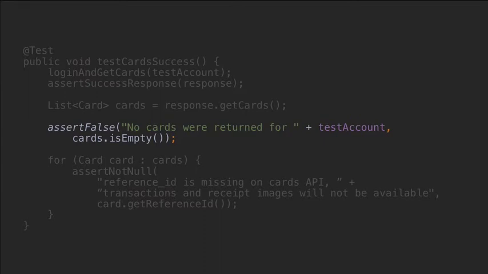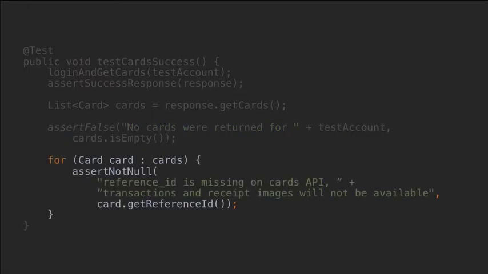But when we hit a problem that we've had to debug and it wastes a bunch of time, we really need to go back and fill in the assertion. And here we've added the first argument to the assert false with a nice helpful error message. No cards were returned for this test account. And that means when someone sees one of these errors, they know exactly why it failed. And then the second example here is this reference ID when it was missing. Now that it's happened, we put in something that says the reference ID is missing. So bang, they know the cause straight away. And then because we're good developers, we also put in the impact so that anyone looking at this can understand. So the impact here was transactions and receipt images might not be available, or whatever it is.